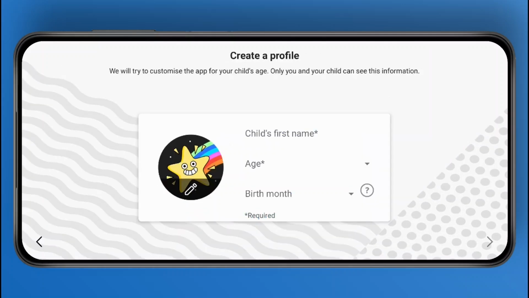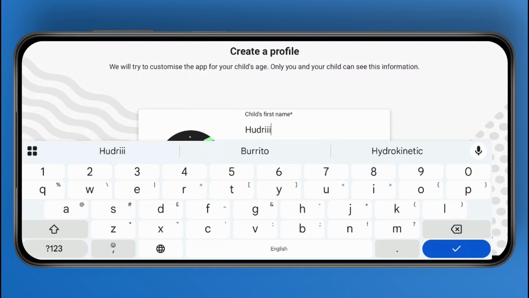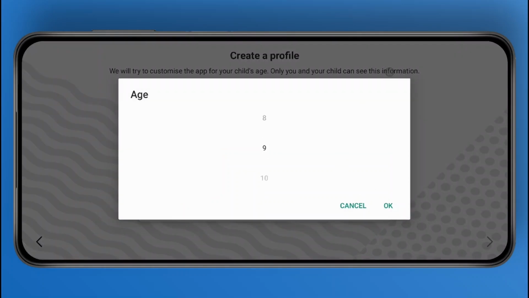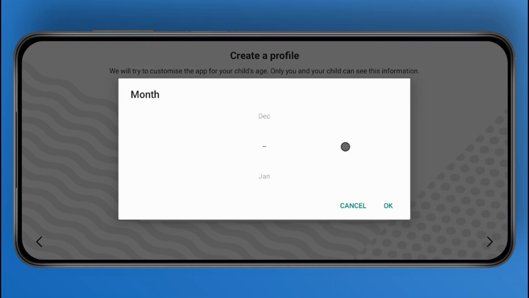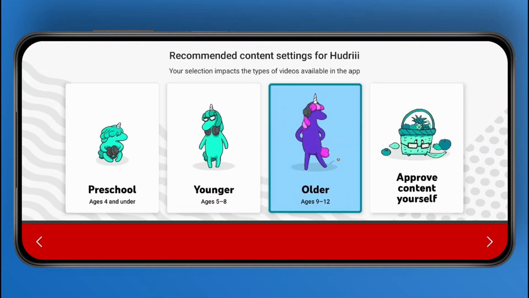Now, once you've entered your password, here you're going to have to name your child. So I'm just going to name it. Then from here, tap on done. Select his or her age. So let me just select somewhere around 14 to 15, or let's say 12, 13. Tap on OK. If you want, you could also select their birth month. Tap on OK and then tap on next.